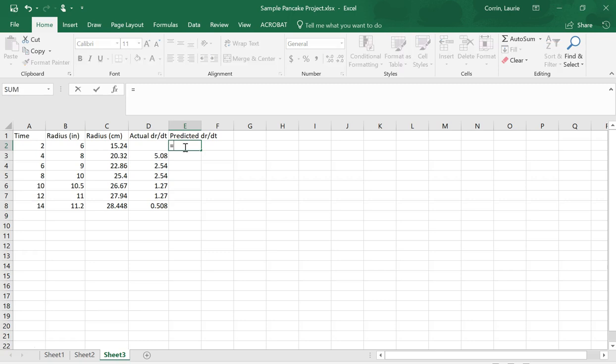So maybe your constant value is 13. Okay, I'm making up the 13. So I'm going to say 13 divided by r. So if I want this to calculate that, I'm going to say equals 13 divided by, and then I'm just going to go over here and click the r value that I want to use. The r value is here. I'm not using inches, I'm using centimeters. And once again, I'm going to fill it downward.